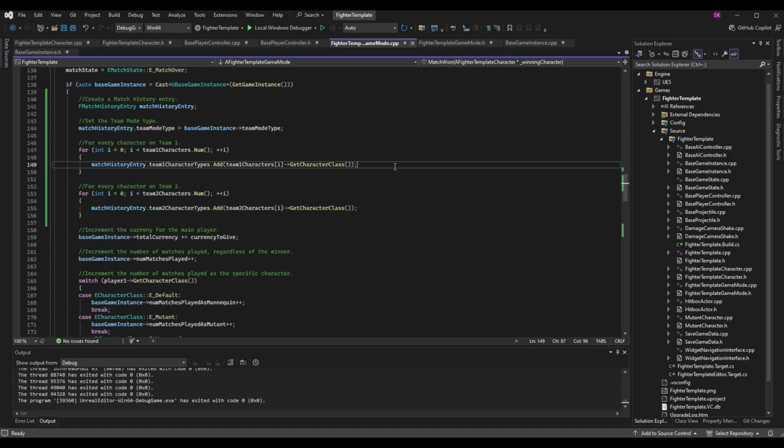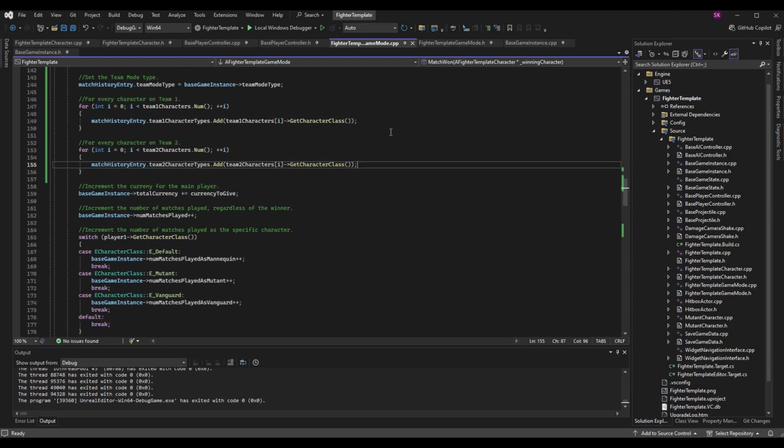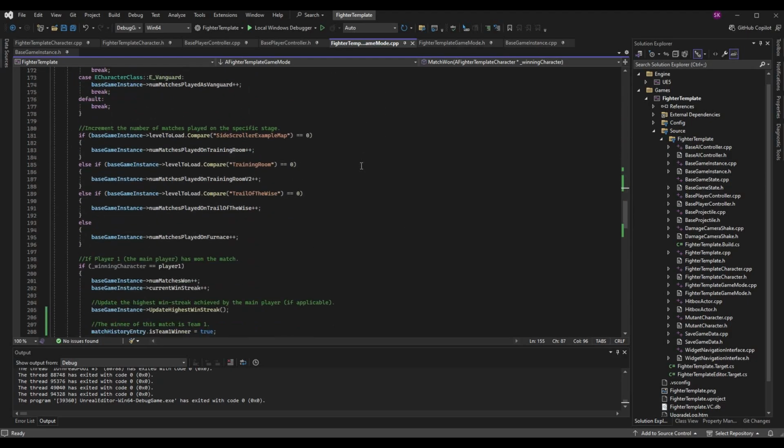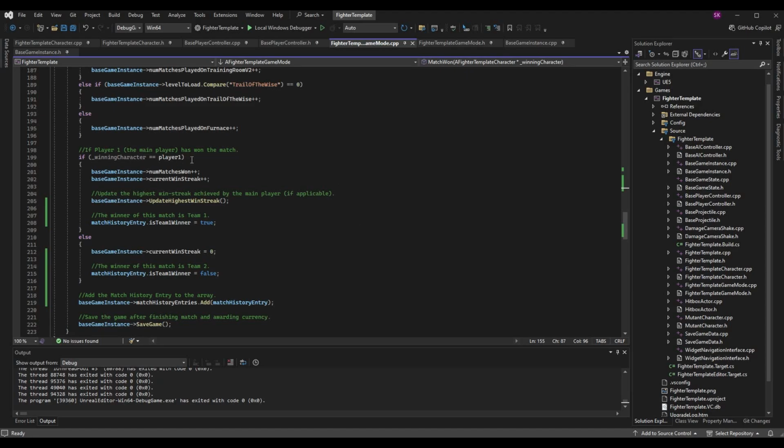So for every character we have, we will add that type to our types array for the match history. We're going to do that for Team 2 as well, so same for loop, but make sure that I is less than Team2Characters.Num. In the loop, make sure we're using matchHistoryEntry.Team2CharacterTypes and adding the Team 2 characters at index I with their character class. So simple enough, find all the characters from each team, add their type to the array for the match history.